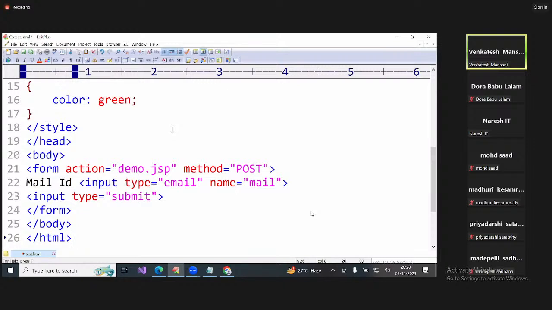How many pseudo classes are left out of 10? Only one. What is that? Checked. Checked we use for radio button and a checkbox like that.